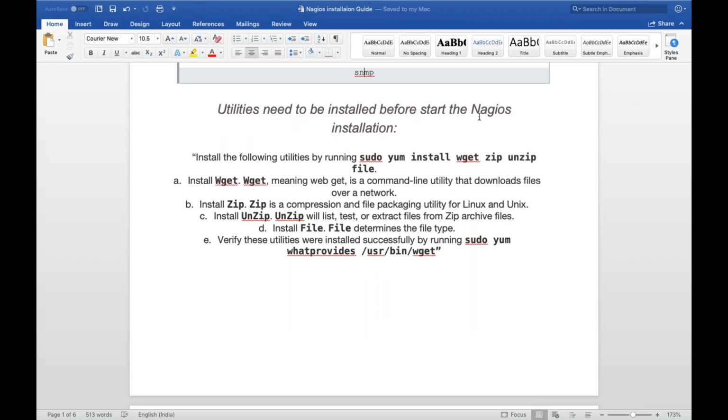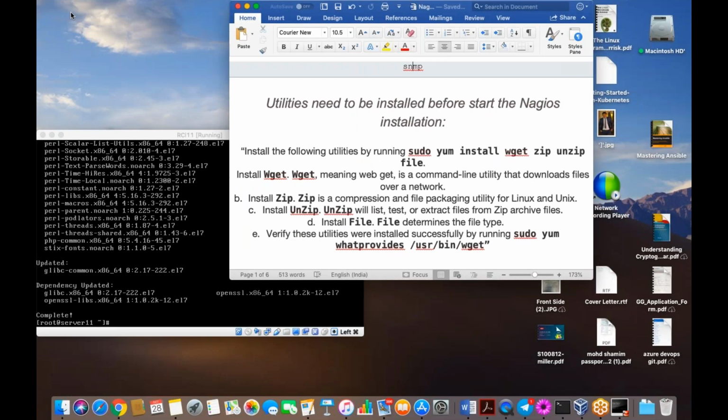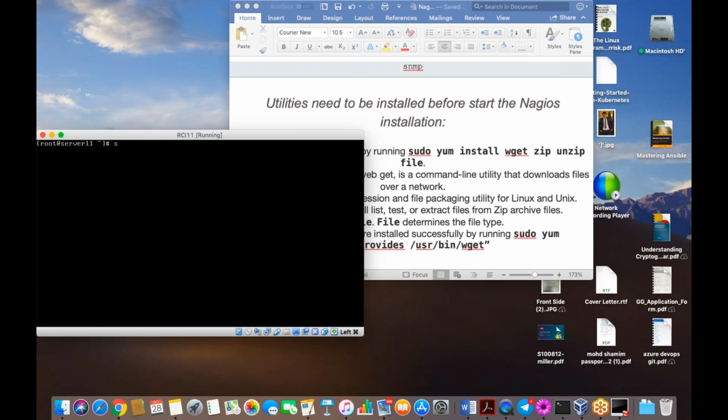Utilities need to be installed before you start the Nagios installation. This is what I made. Install the following utilities by running sudo yum install wget zip unzip and file. This is what we require. Okay, so let me go here and type. sudo is fine because we are already in the root. Install wget, zip, unzip, file.